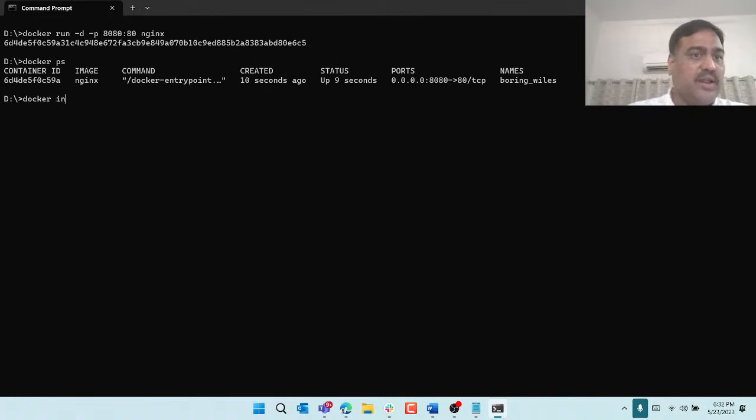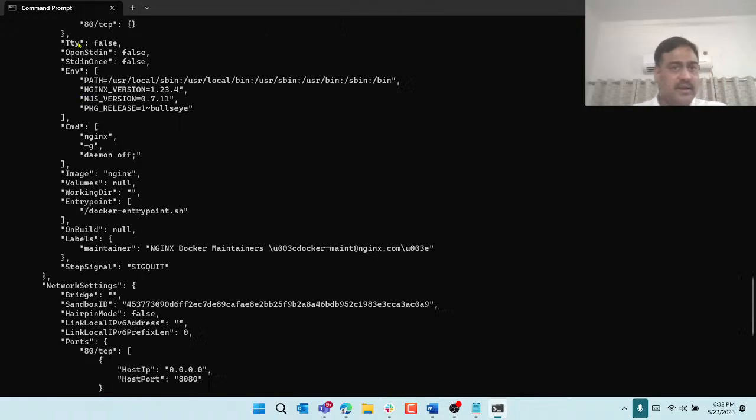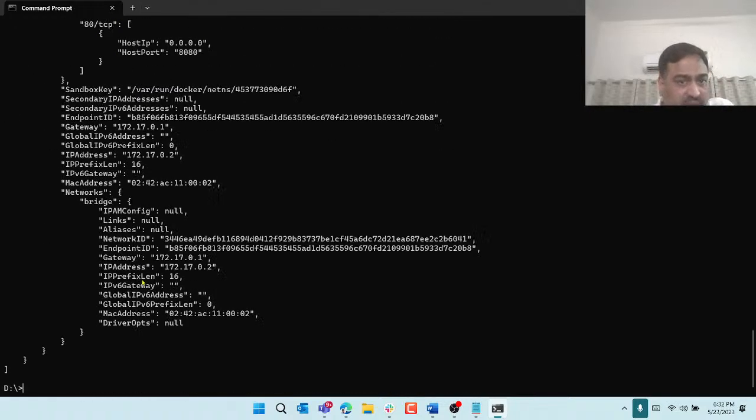I can do something like Docker inspect, and let's say the first few characters of this, if I type, it should be sufficient, 64D, 6D4. Docker inspect, and the entire output, I don't want to get into details. Here I see the IP address. This is the IP address given to the container. But where is this IP address? It's in the bridge with the WSL.